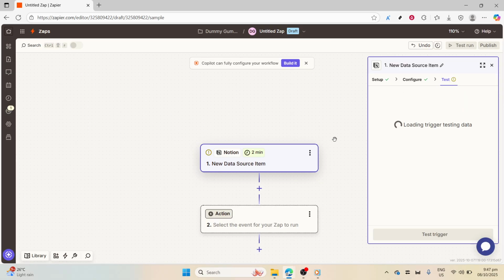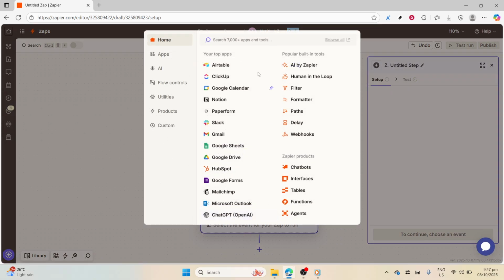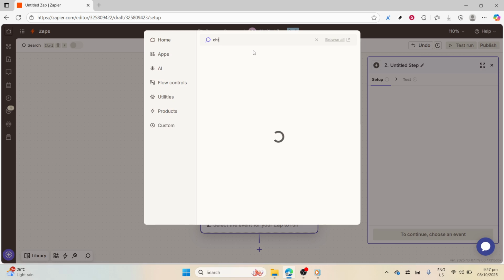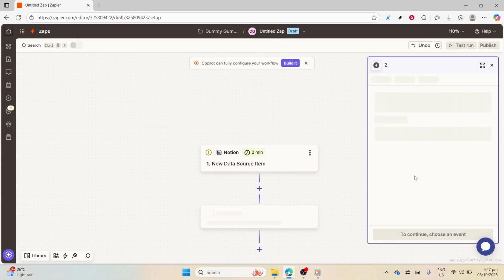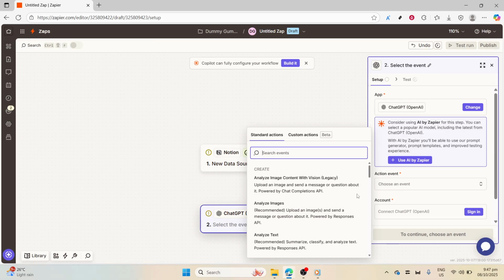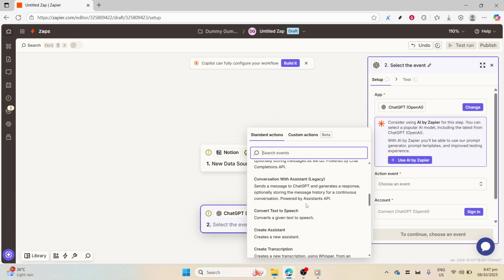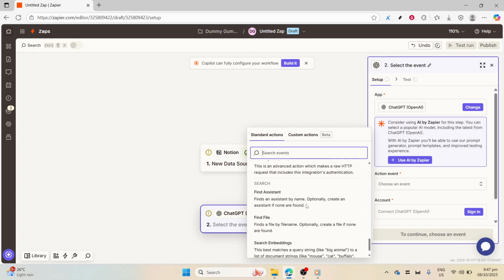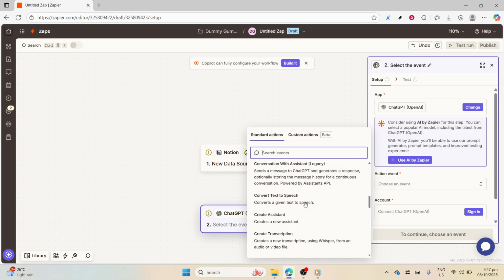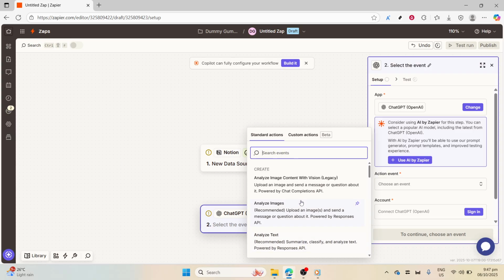Great. Now it's time to set ChatGPT as the action. Once again, using the search bar, type OpenAI and select it from the list. You'll have the option to choose either Send Prompt or Create Completion. This choice will depend on what you intend to accomplish with your automation. Most commonly, you might use the Send Prompt action to instruct ChatGPT to process data or generate a response based on your Notion inputs. After choosing the action, you'll need to connect your OpenAI account.